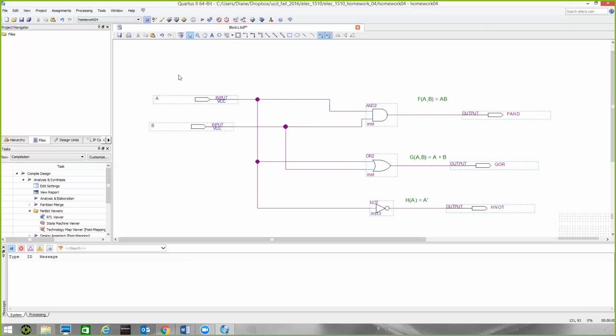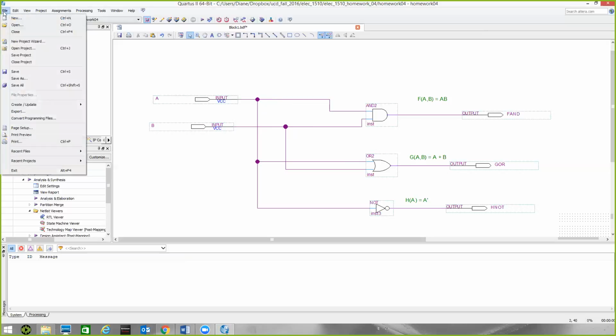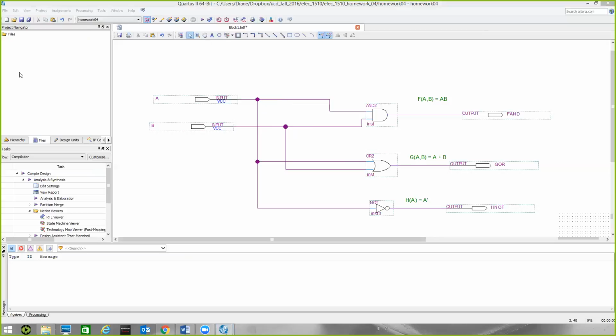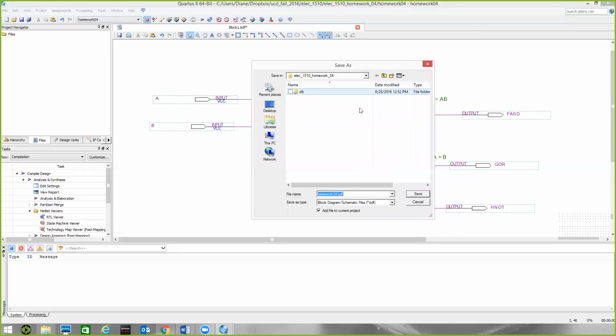All right, so what you want to do now is save this. So go to File, choose Save. And don't keep the default name of block 1 that's up there. By default, notice this came up and named this homework 04. It always names it the same as our top level design, and in this case, we want this to match our top level design name. So just go ahead and accept this default name. Notice the extension is .bdf. .bdf will be the file extension for all of your block diagram schematic files.